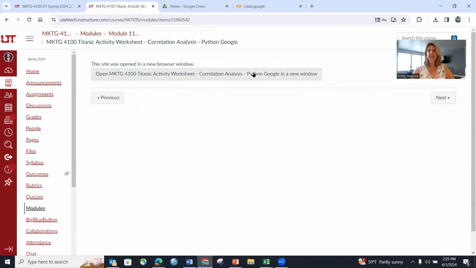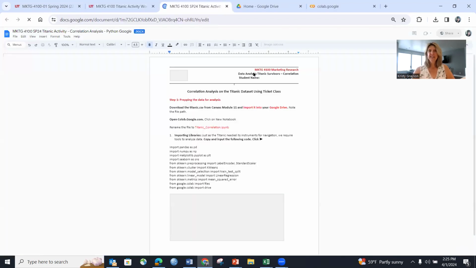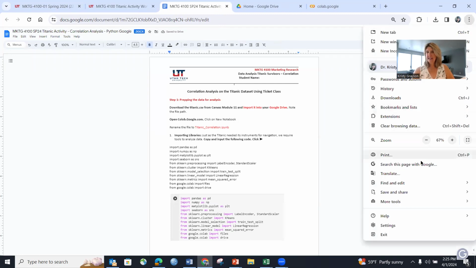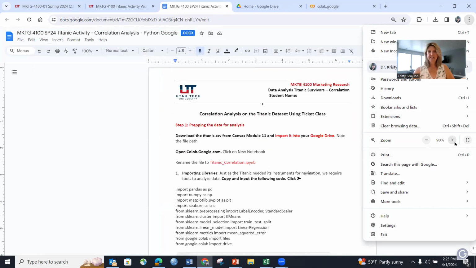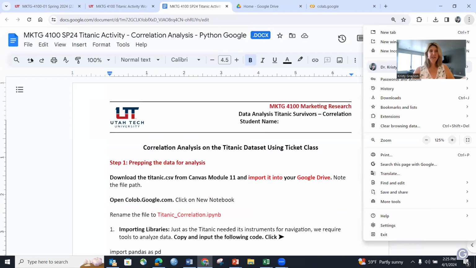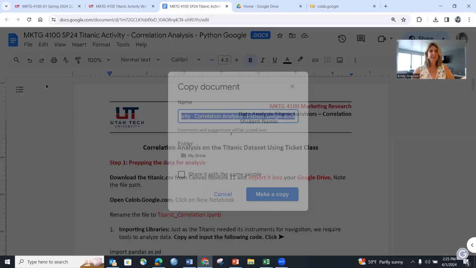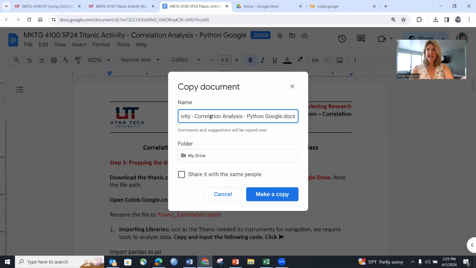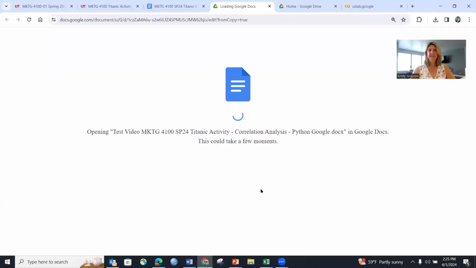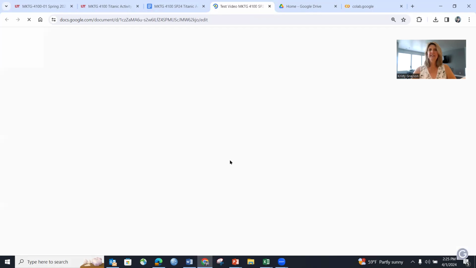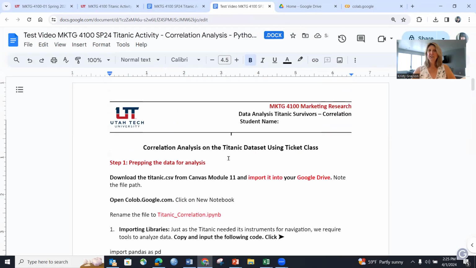What I want you to do with this particular worksheet is, as always, make a copy of it and save it wherever you'd like. It's a little hard to see here, so I'll make it bigger. I'm going to call mine a test video. There's my copy. That way you're not overwriting all the good work I have done creating that template. So that's where we're going to start.